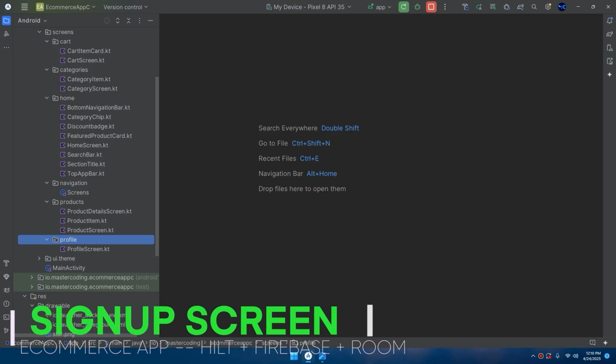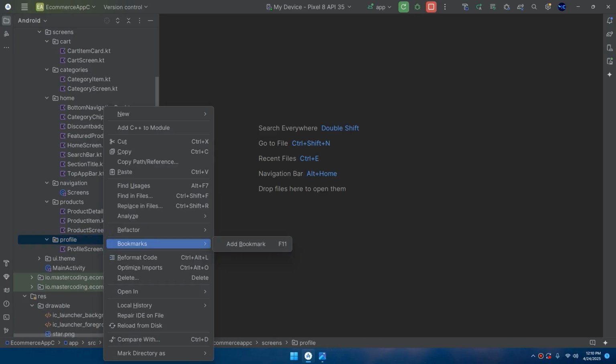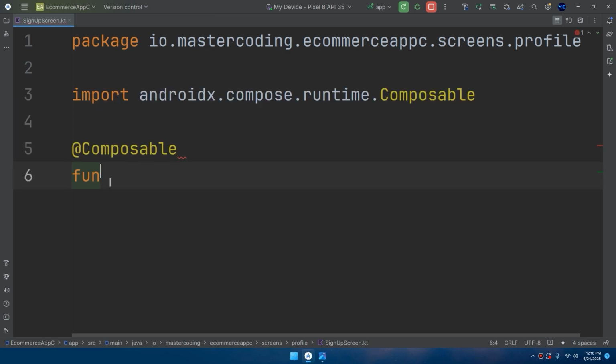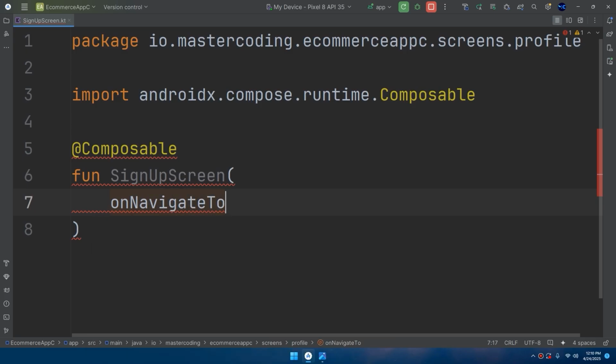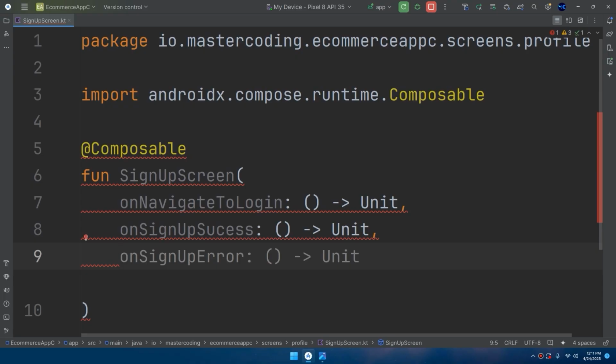Welcome back. Now let's design the last two screens, the login and the sign up screens. Inside the profile package, create a new Kotlin file, name it SignUpScreen. Start with a new composable function, SignUpScreen. I need to pass onNavigateToLogin because we need to make an option to log in. And when the user successfully signs up, we need to direct them to the login screen or to the home screen. OnSignUpSuccess, create a new lambda expression, and later we need to create a view model.